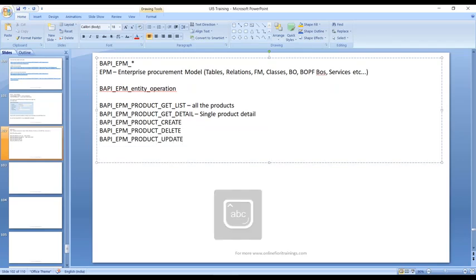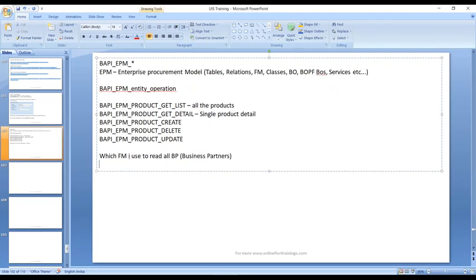Now, who will tell me which function module is used to read all the business partners? Anybody? Who will tell me which function module I use to read all the business partners? By the naming convention, just now I showed you on the top for products. What is the name of the function module you will probably use to read the data from business partner? Anyone?